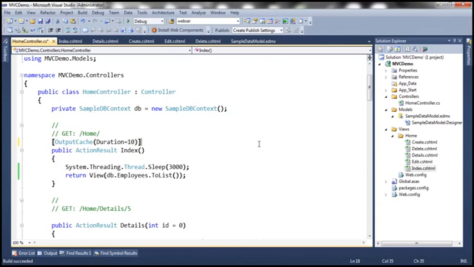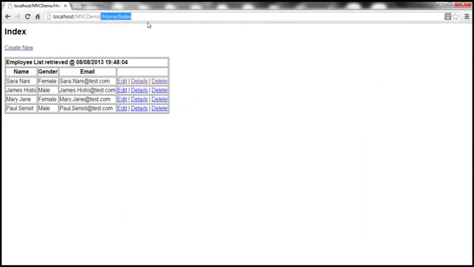Okay, so let's build the solution. Now the first time we make a request, it's going to take at least 3 seconds. It retrieves the data and then it caches that and gives it to the view, and the view is sent back to the client. So the next time when we make a request to the same action method, since the data is already cached, it's going to return that from the cache, so it shouldn't take 3 seconds. So first time we hit, so it's processing now. Let's look at the time.